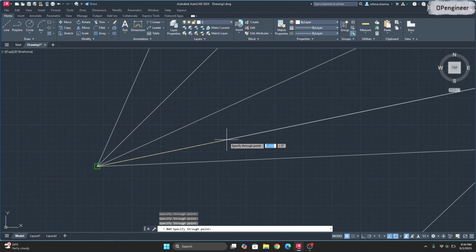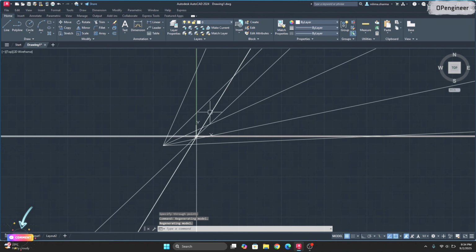I have made these points and I'll escape this tool. As you can see, the ray has a starting point but no end point. So that is ray. Let's delete it for now.